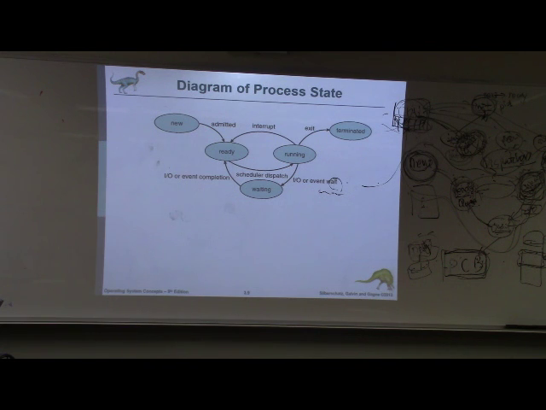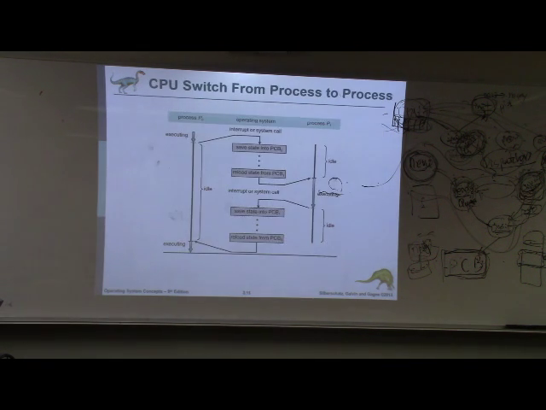Okay, so this is a simplified diagram. This is the scheduler. We will discuss the scheduling algorithm and dispatcher in chapter 5. Depending on the operating system, they have different states, but basically this is the common process state we can use.